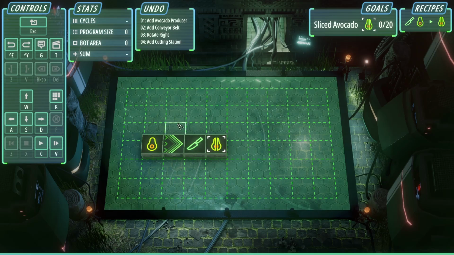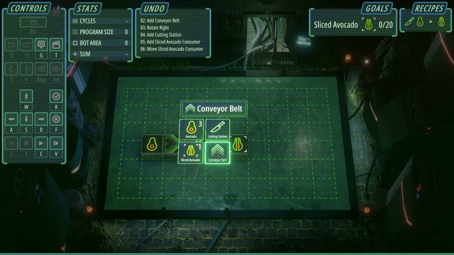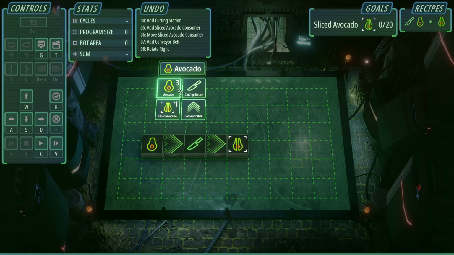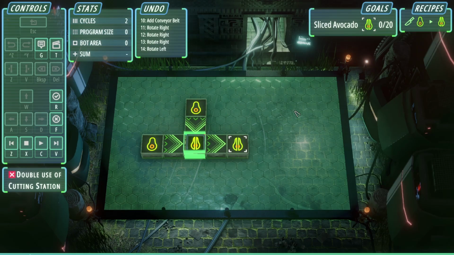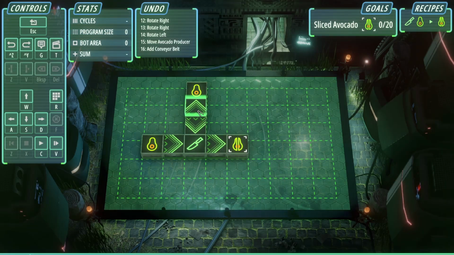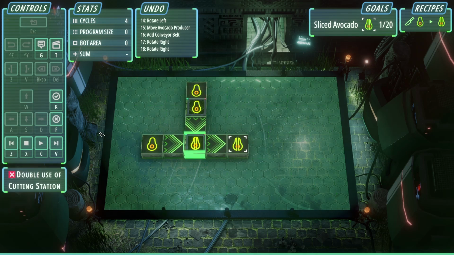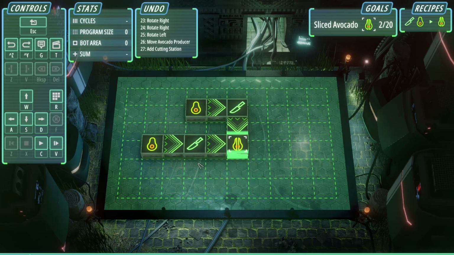We can probably... I want to try something. What if... Wait. I think we gotta move this one, because we need a conveyor belt. I think. Okay. And then what if we have another avocado over here and a conveyor belt down? We want to rotate that one down. So is this able to handle two of them? No. What if we move this one up one and try now? No. Okay. But like this it works, right? Double use of consumer. I understand.